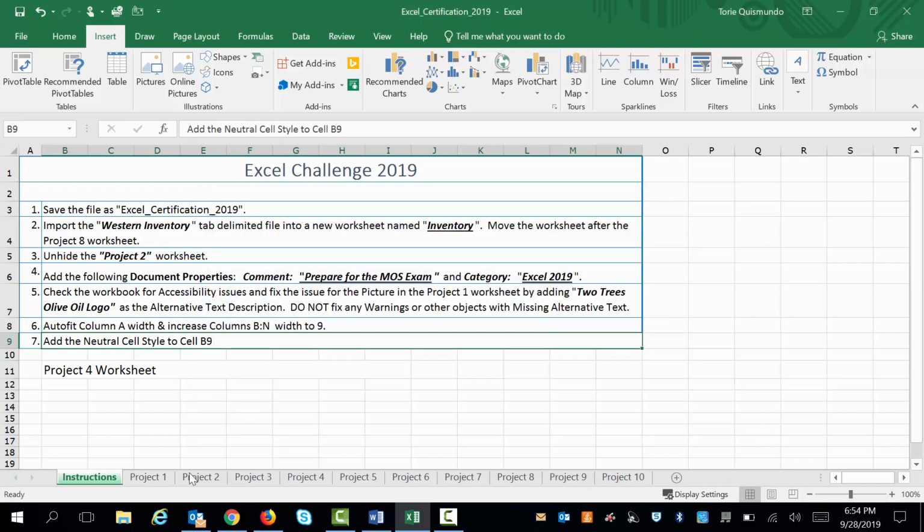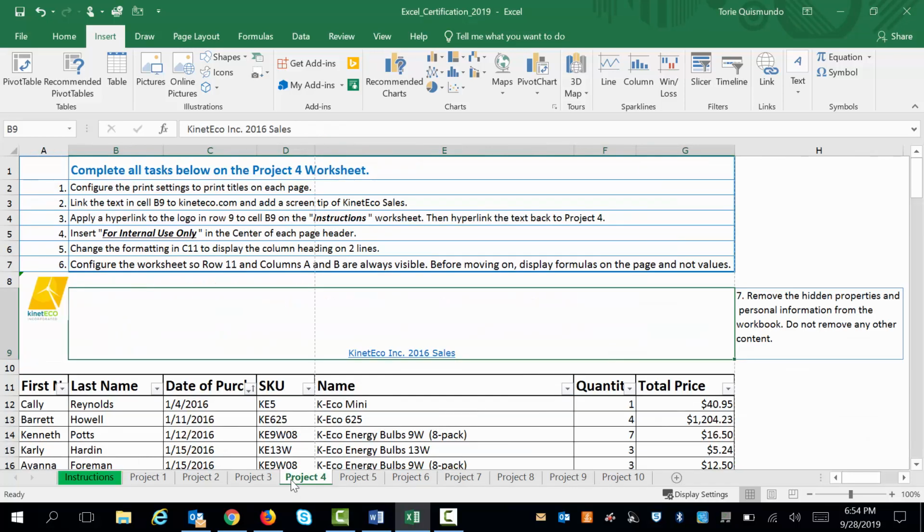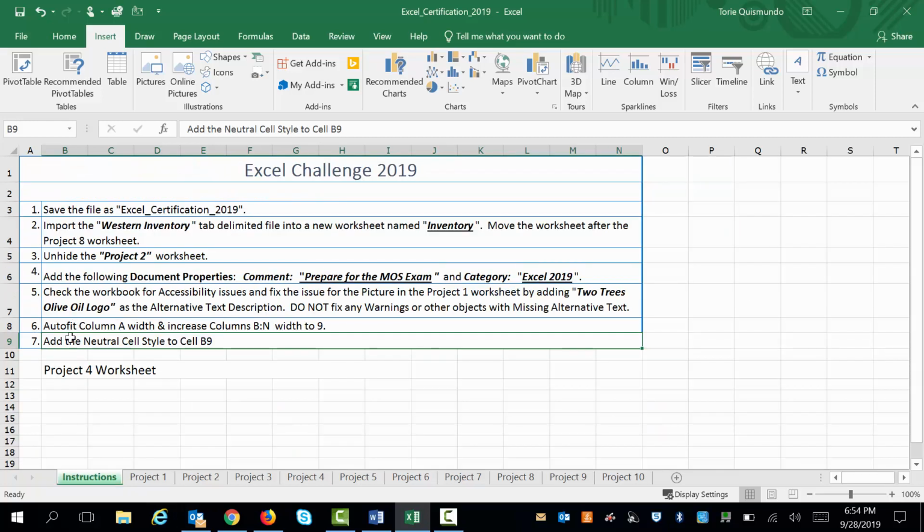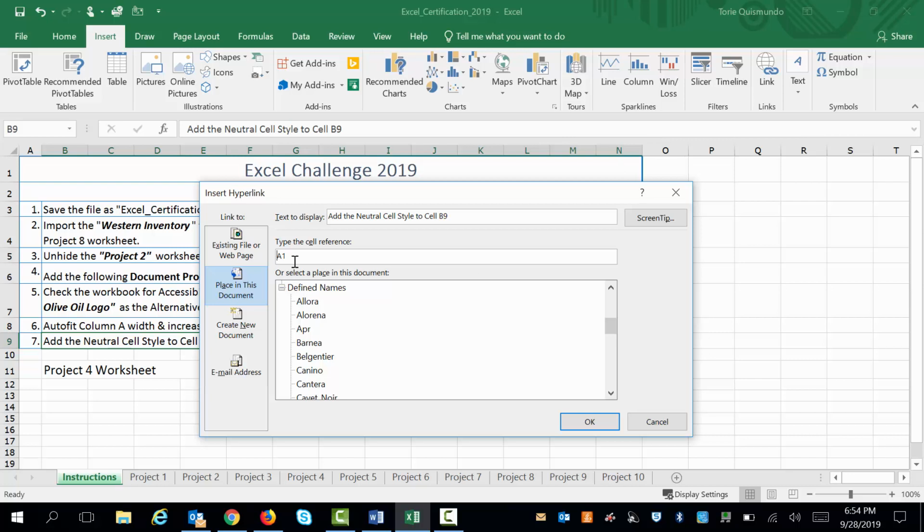So let's make sure where we're linking it back to. We want to link it back over, let's link it back to cell A9 because cell A9 is where our logo is, really. So we'll come back here to our instructions. We're going to say that we'd like to link this text here to cell A9, a place in this document, and we're going to say on Project 4.